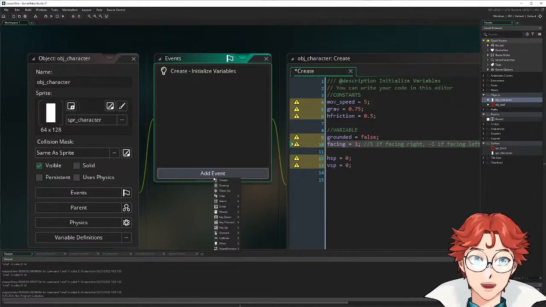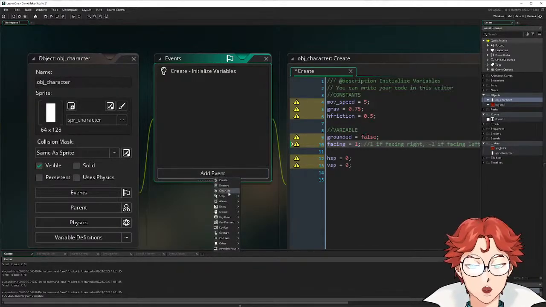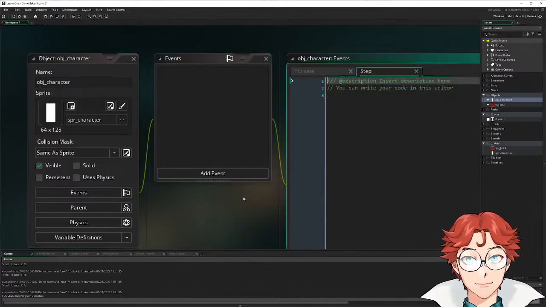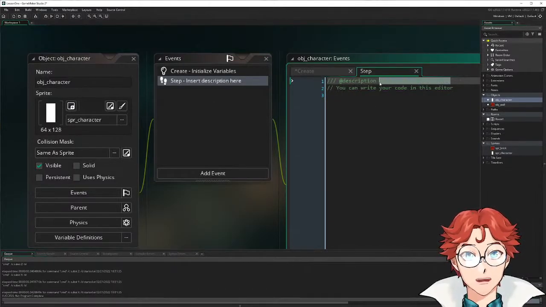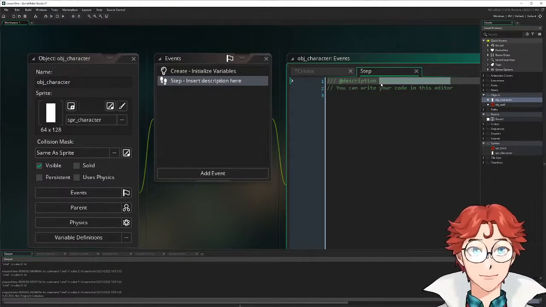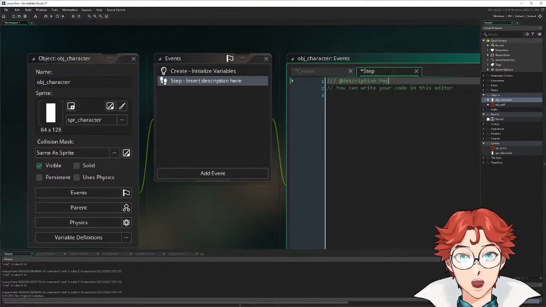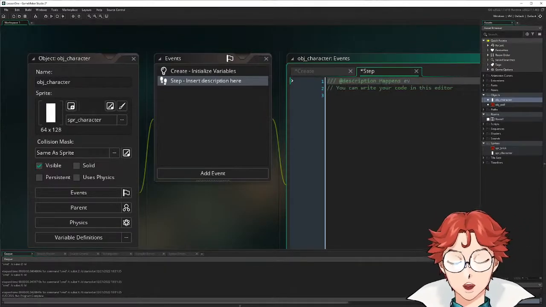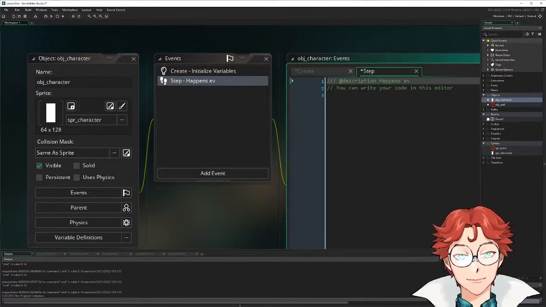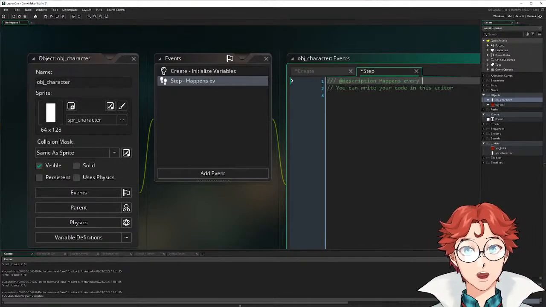Now, that is what happens when our object is created, but we need them to actually act in the game. So here we will go to the step event, and here we'll go ahead and just say happens every frame.